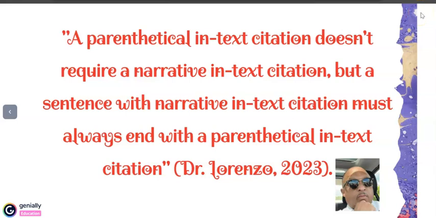A parenthetical in-text citation, remember, is the in-text citation at the end. It follows a quote, a summary, summarizing or paraphrasing. But a parenthetical in-text citation doesn't require a narrative in-text citation. Remember, the narrative in-text citation is the citation that introduces a quote. But a sentence with a narrative in-text citation must always end with a parenthetical in-text citation. So in other words, if you introduce the quote with a narrative in-text citation, you have to finish up with where that direct quote, paraphrase, or summary came from.